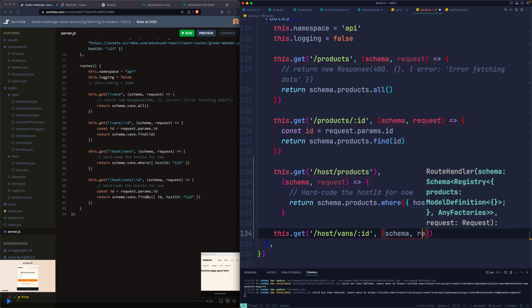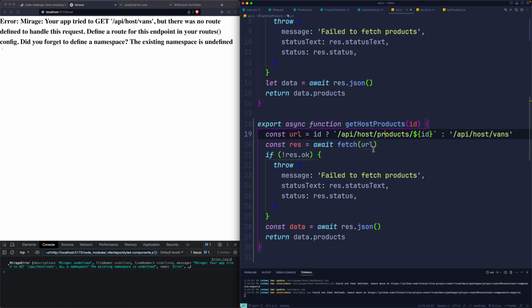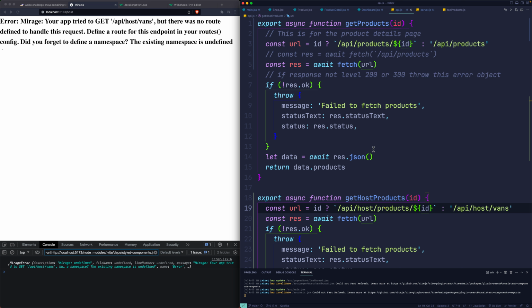So let's go ahead and run this. We should not be getting 9 objects back. We should be getting a different number. If this will load at all. Okay, we're in the wrong one. So you tried to get API host vans, but there's no route defined. Okay, let me go back to my API. Maybe I did this wrong. Get host products. Okay, host slash products.